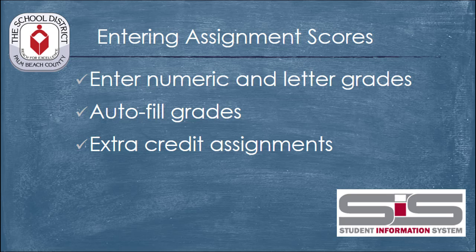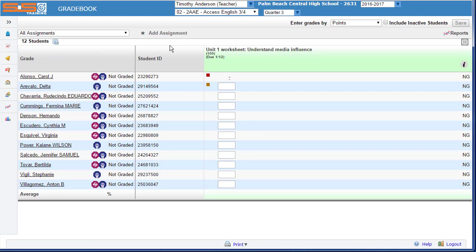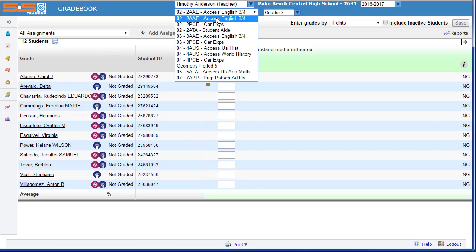Once you've created an assignment, it's an easy process to add the scores for each of your students. You can add scores either by points or by letter totals or using other options. You can use autofill to fill out all the grades at one time, and you can even assign extra credit in the SIS. To enter scores for assignments you've created, select on Grades, Gradebook for that particular class to bring up the class currently selected in the header.